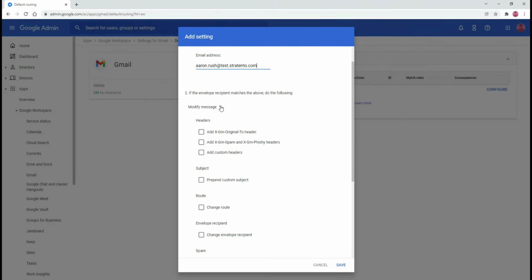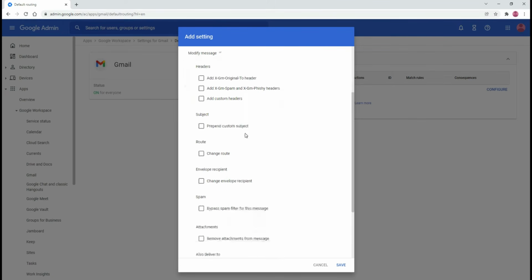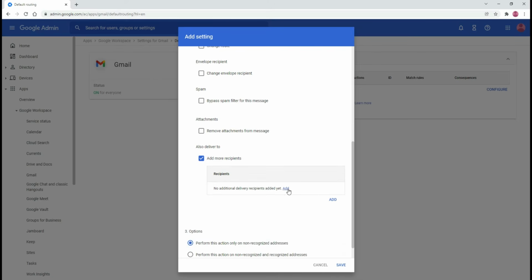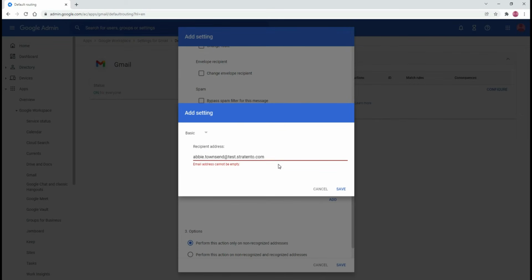Select Modify Message and scroll down to the part where it says, Also deliver to, and check the box next to add more recipients. Enter the recipient address. That is the address where you want to forward emails.